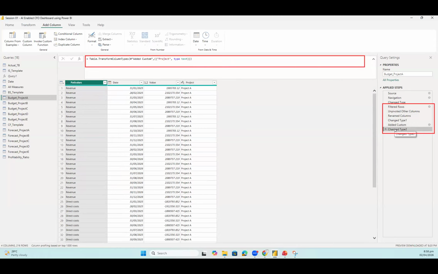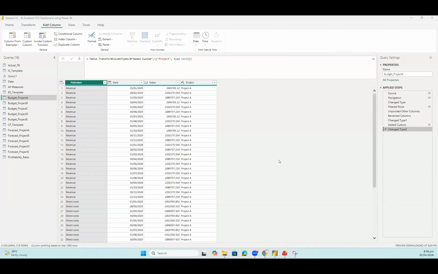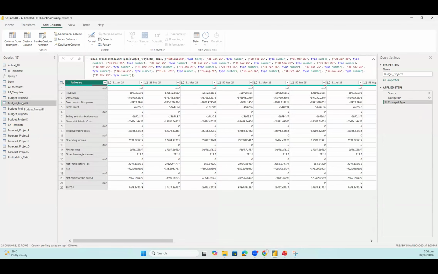Yes. Now, because we need to do the same activity for project B, C, D, E, F, we need the same type of activity. We can do it a hard way, or we can do it a shorter way. So let's go for a shorter way. Once we click on project B, how many steps are there in project B?